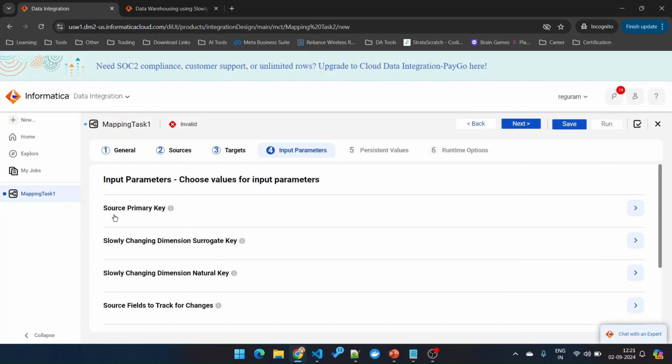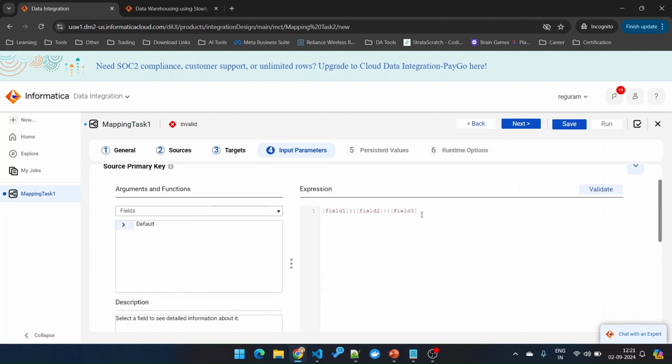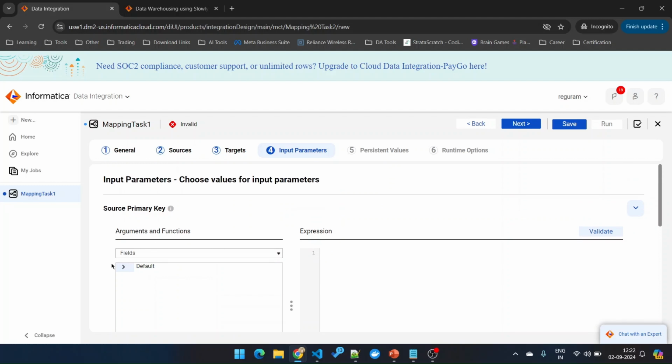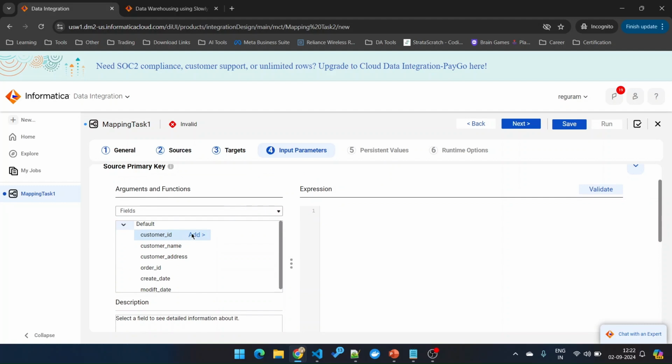Yep. So source primary key. Here we want to select the primary key from the SCD2 table. So it will be the customer ID. Let's validate it.